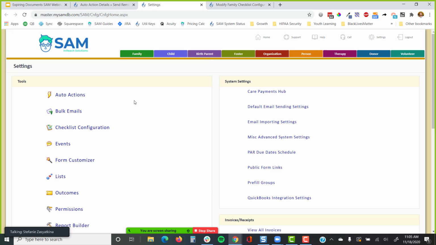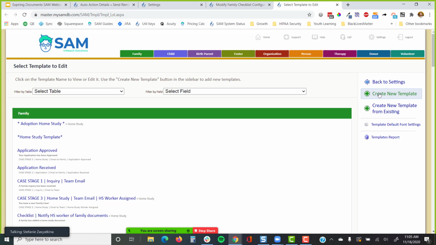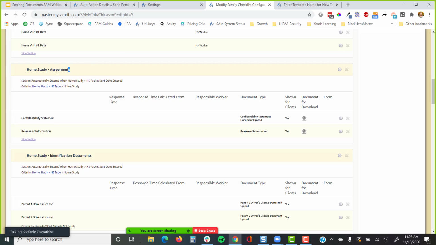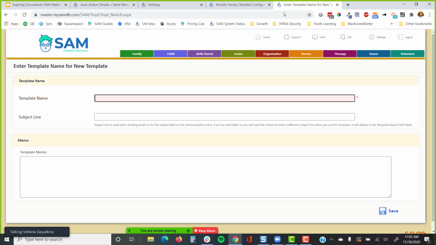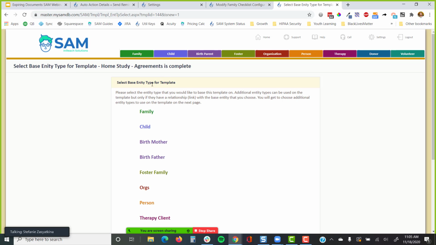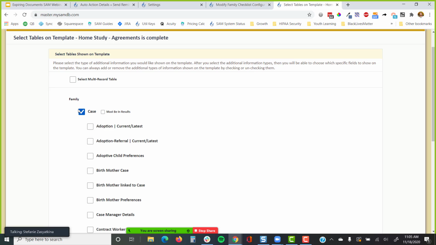Notify our social worker. And I'm going to go to my template designer first. So I right click and open in a new tab a lot, and I end up with many tabs. I think it's super important to clean it up later. Let's see. Home study agreements is complete. Okay. And I press save. So I just named it, going to the family. And really, I don't even know that I need anything on the case.